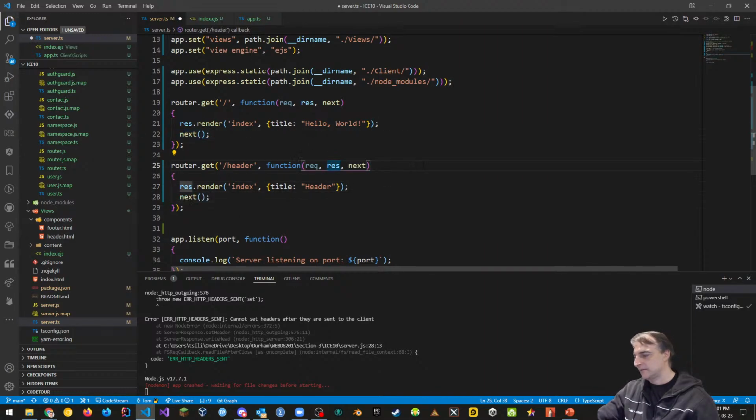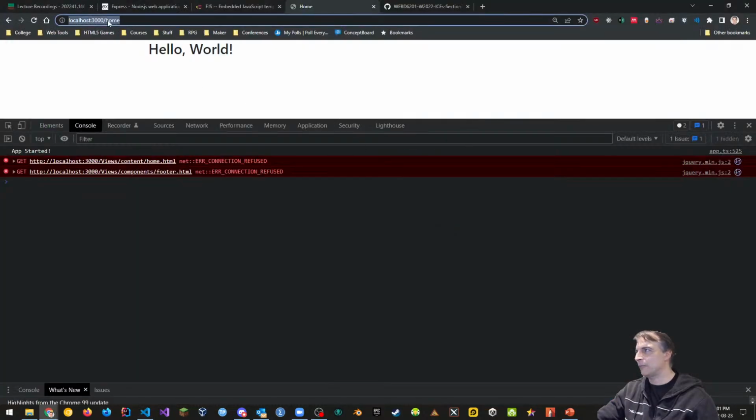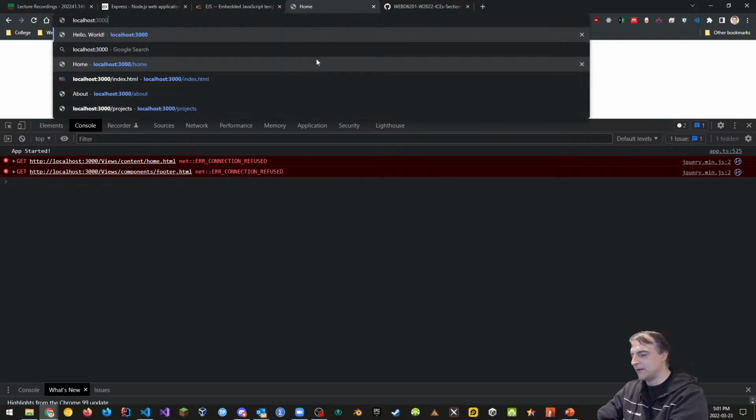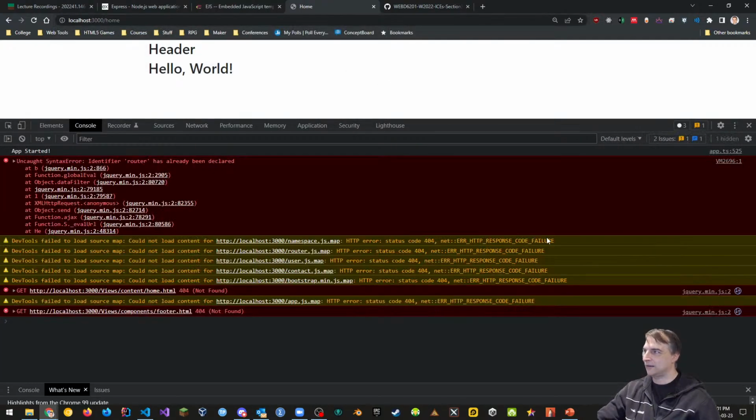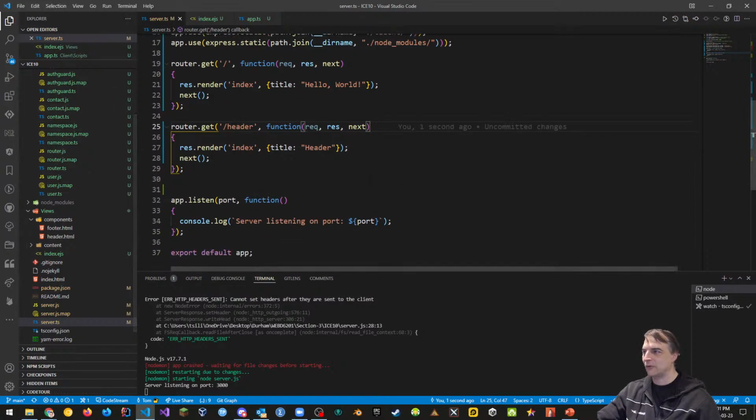So what happens now if I did this? So if I did this and I go back to here and we res render, oh God. And we get both header and hello world, and we get a pile of errors here again. Why is that? It says identifier router has already been declared, right? We're calling it twice and we're rendering it twice. We're going through that rendering step the second time. So this is definitely not the way to do it. It'll do exactly what I told it to do, right?